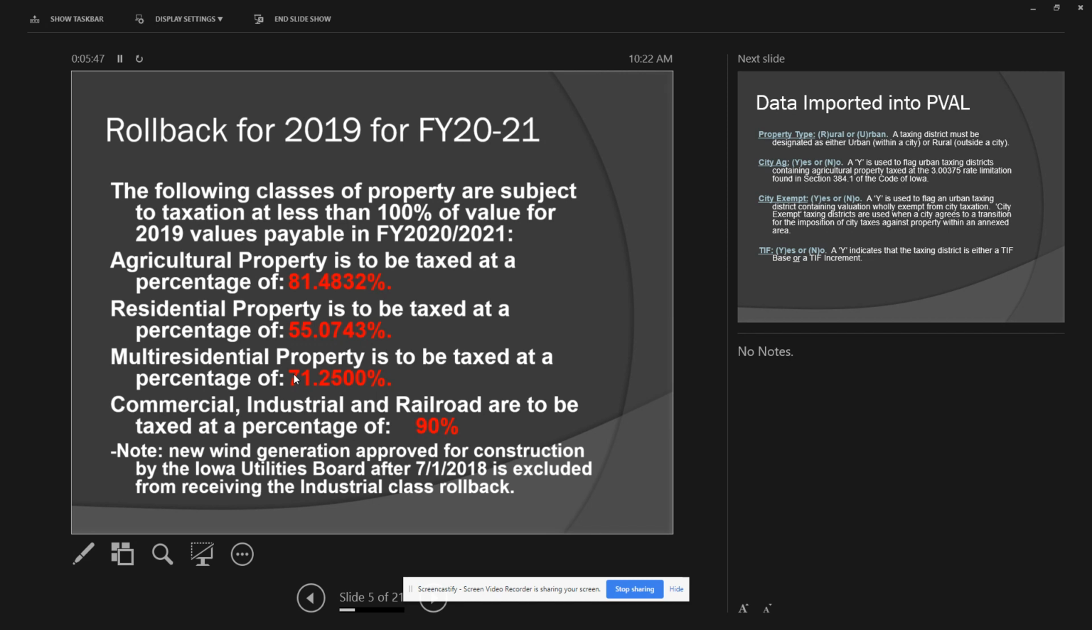So just a heads up, if you have some real new wind generation properties within your county that were approved for construction after 7/1 of 2018, they actually won't receive the 90% rollback. They'll be taxed at 100%. If you have any questions about that, please let me know. It's sort of a unique situation for most of those properties. They're probably not going to be on the tax rolls for this 2019 anyway, but just something to be aware of and have a heads up on for the future.